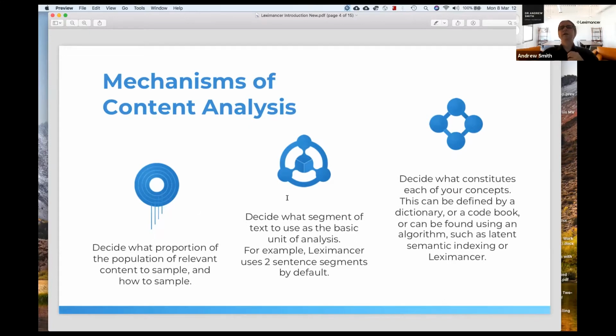A content analyst will then decide what is the basic unit of text to analyze. It could be 2 sentences, 1 sentence, a phrase. With Lex, it goes with 2 sentences by default, but you can change that. Then the big one, the big decision, the big place where you reveal your art as a scientist is choosing what to measure. And this isn't just a content analyst, this is any scientist. Whenever you're doing an experiment, you choose what to measure and what to not measure, what to ignore.